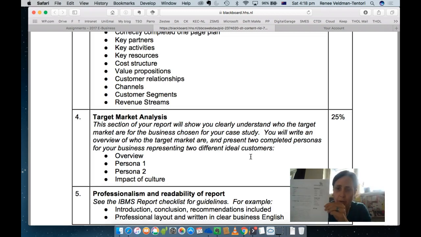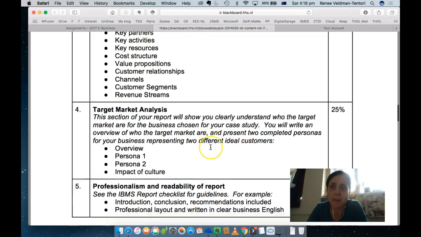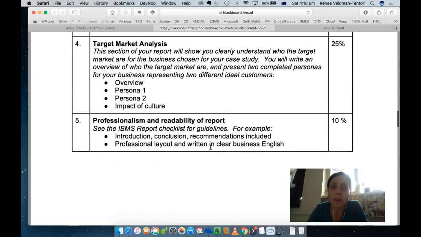Then 2 personas. They can either be in your appendix or in the report main body itself, and it should be clear why these personas are the ideal customers for the case study business that you're examining, and a little section again about how does culture impact the business and your target market. So that's worth 25%. And then the last section is the professionalism and readability of the report.